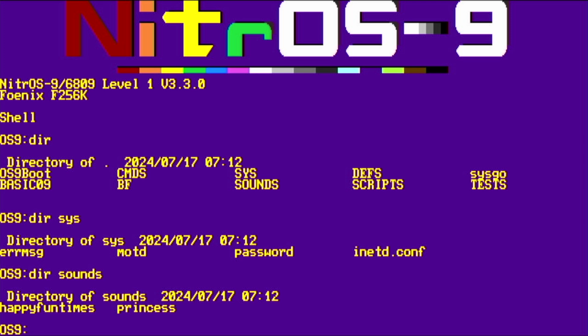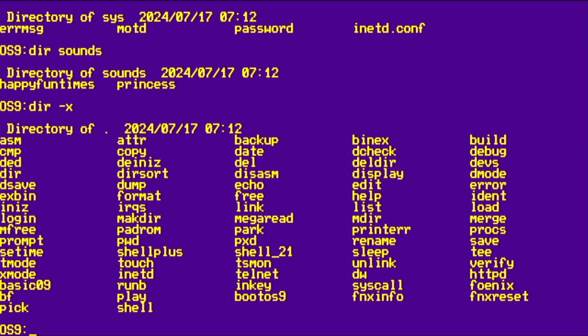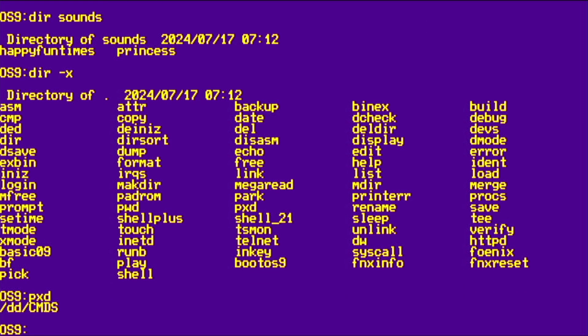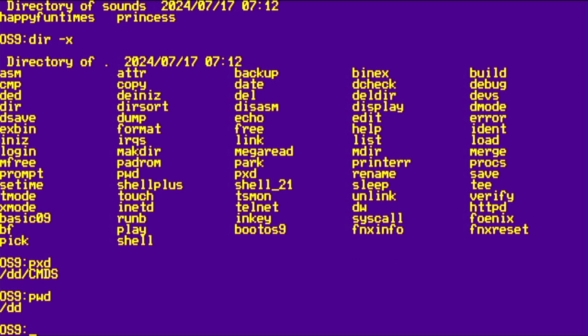The other thing I can do is a dir -x, which shows the execution directory contents. And -x, remember, we used this on another command earlier, will always do something relative to the execution directory. If we look at what our execution directory is, we can see that by typing pxd. It's /dd/commands. /dd happens to be the device that we're on at the moment. pwd is the data directory, which is analogous to what is under Unix.